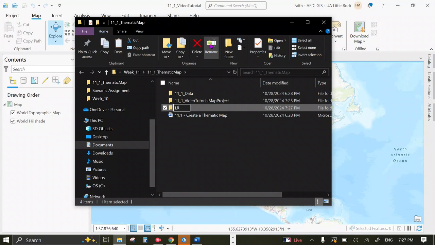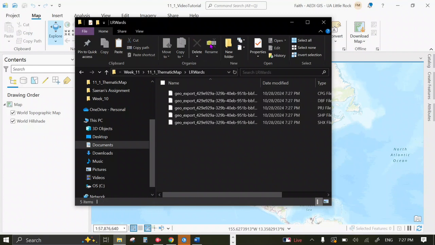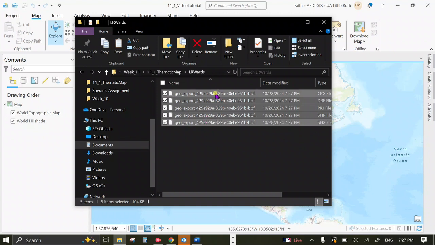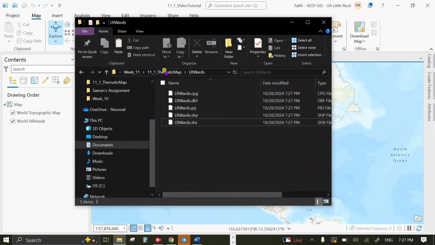I'm going to rename this to Little Rock or LR Wards. And I also hate this name for the shapefile, so to change the name of a shapefile, you can select all of the files for that shapefile, click Rename, and if you rename one, it will rename all.